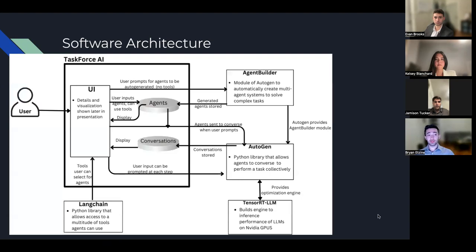The user interacts with the system through the UI. In the UI, the user defines a set of agents and also a prompt that initiates the conversation. If the user doesn't want to define the agents manually, they can write a prompt to automatically generate the agents, which will happen through Agent Builder. If the user wants to include tools, they have to manually input the agents, and they can import tools through LangChain, or they can write Python tools themselves.